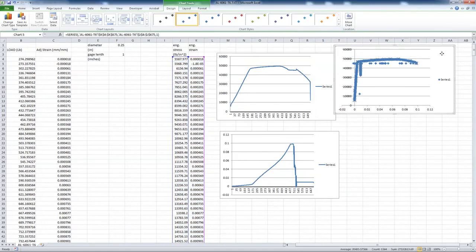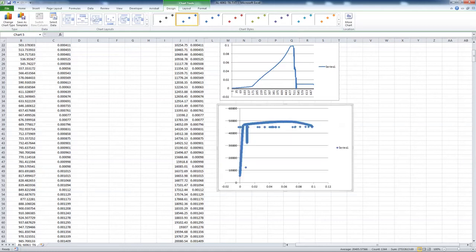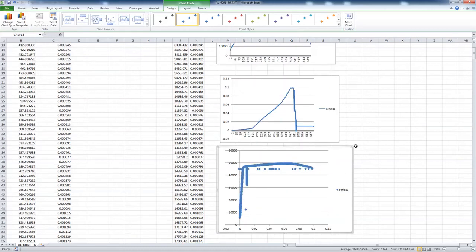Alright, so there's the first crack at our plot. Now if you notice, like I said, this has some weird stuff going on at this point. This is after the extensometer removal point. So we need to locate that point and we need to suppress the graph in that region.